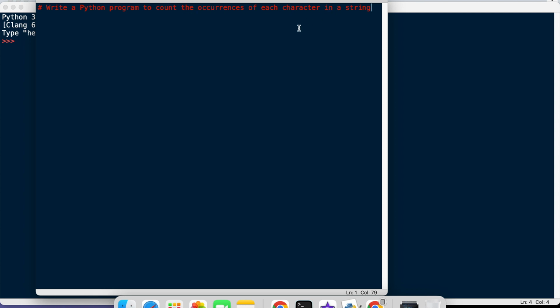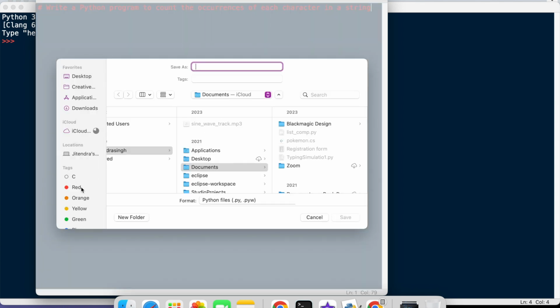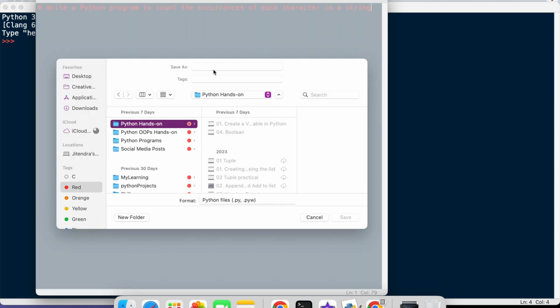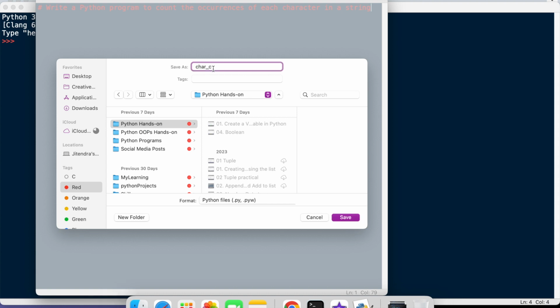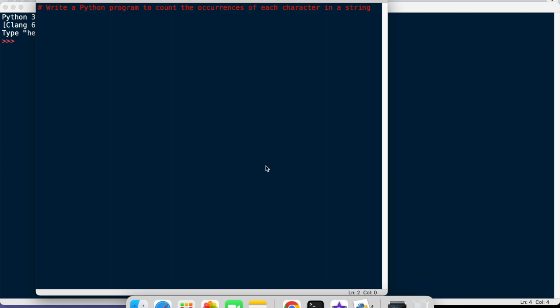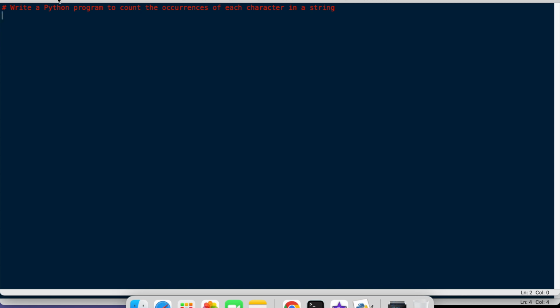Okay, so save this. So character count. Okay, so this is our program name. Fine. So for doing this, we are going to use one data structure called dictionary. Okay, so with the help of the dictionary data structure, this program will be much easier. So let me show you what is the main idea.